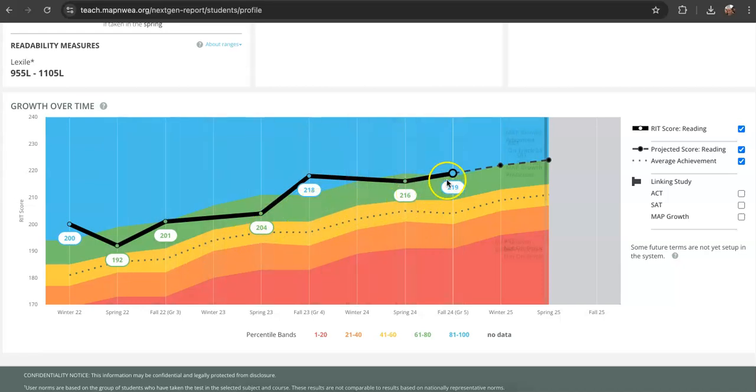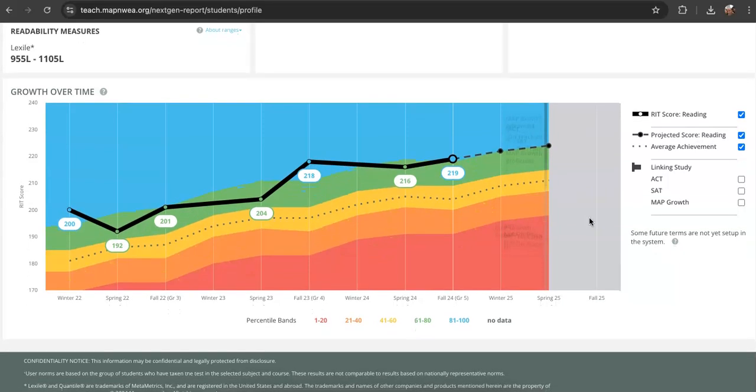So we can compare their growth from before. We see a projection for winter, a projection for spring, which will actually be the next time our students take it. Over here, you can click these boxes. They're not very useful for elementary school, but they can be useful for especially high school. It just shows you their growth and their achievement versus being prepared for the ACT, SAT, etc.